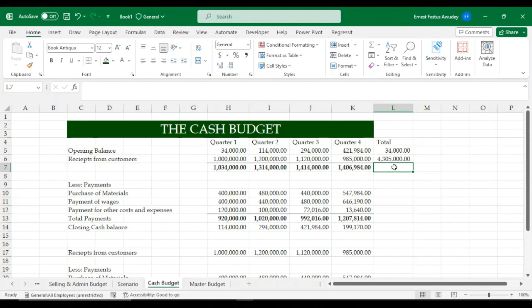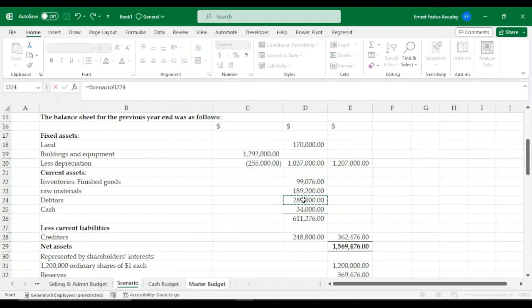So I'll come here, and then for my receivables, as I said, I'm going to pick the opening balance of our receivables or debtors figure. We are going to add our total sales for the period, and then we are going to subtract the cash we have received from our customers, so that the difference will give us the debtors or the receivables for the period. So I'll hit enter, and that gives me 280,000.